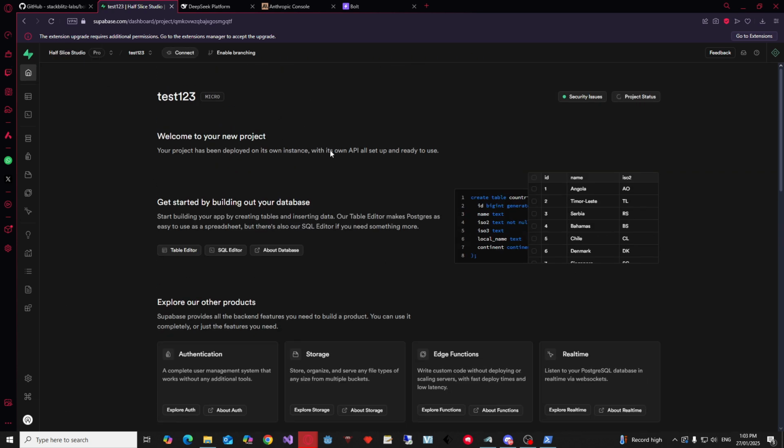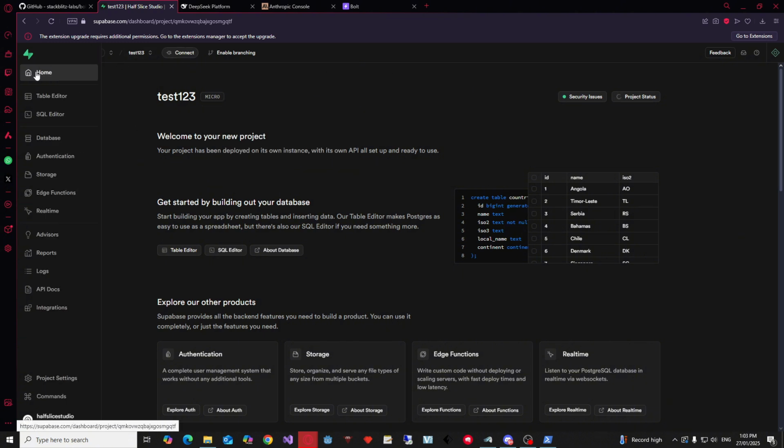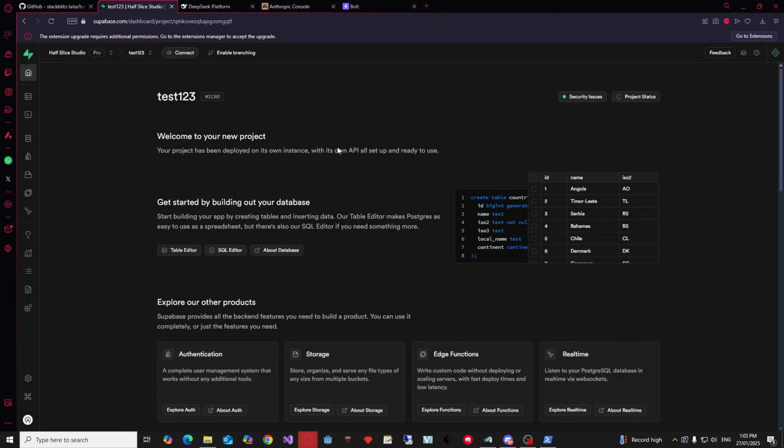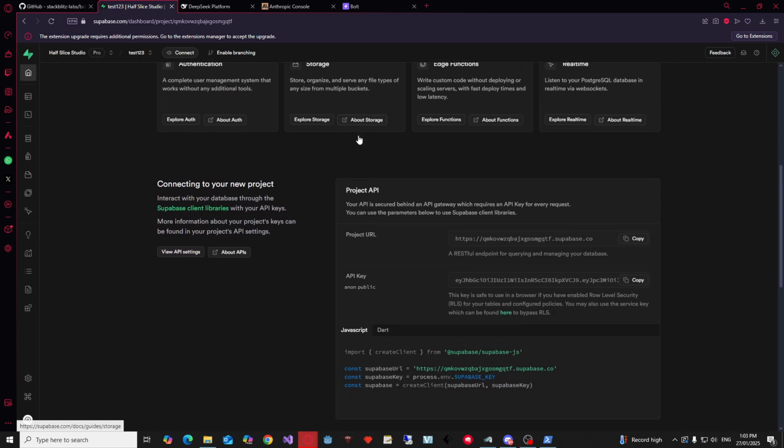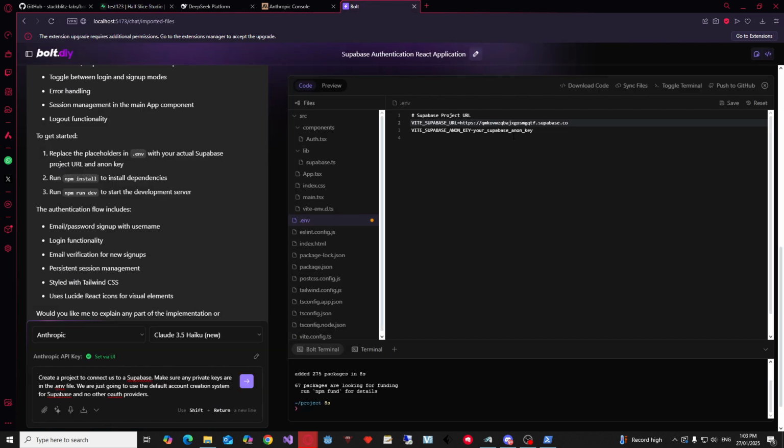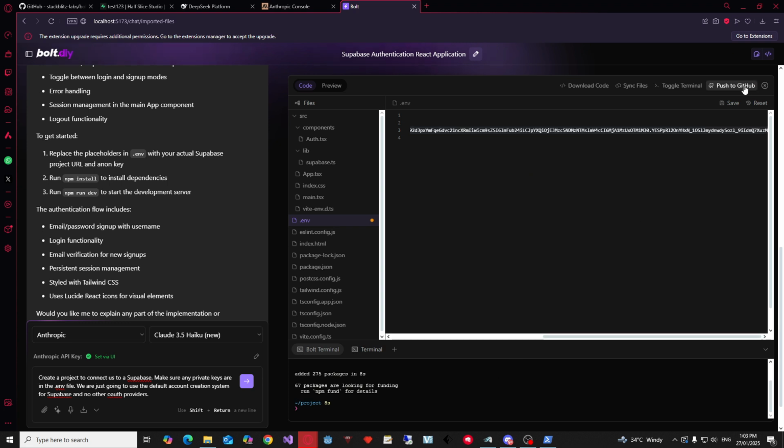So this is your default homepage, right? Whenever you go on your project and then click home, this is where it'll take you. All you need to do to get all your project details is down here. So you have your project key and then your API key. This API key is the one that we want to paste down here. Okay, then we just save this.